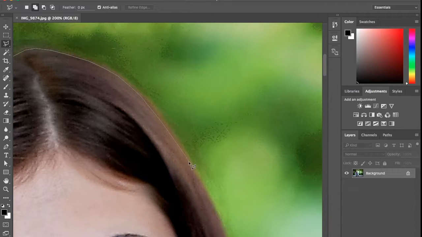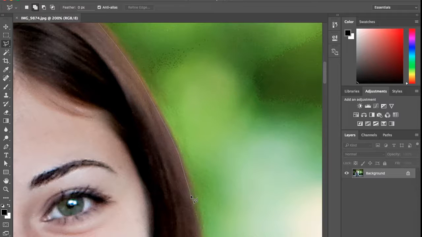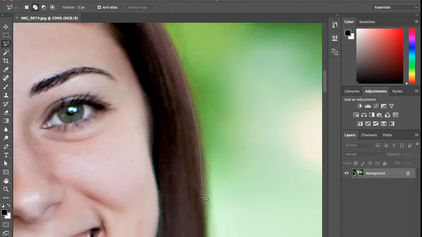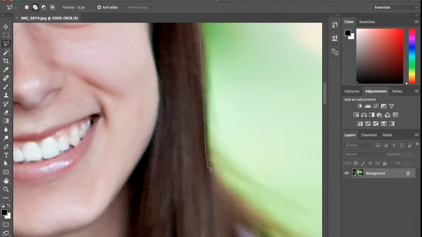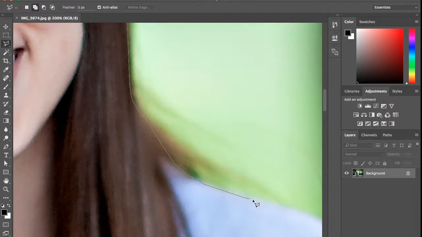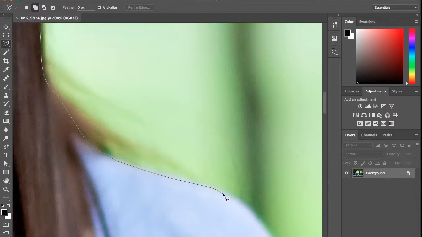You do not want to get any of that green background inside your shape, so I'm cutting really close. Even a little bit of her hair you can see is outside of the shape that I'm creating. And even though this shape draws only straight lines, you can see that I'm able to create curves by making very small clicks at a time. Alright, I'm going to continue going all the way around the edge of my subject, and I'll see you back at the starting point.